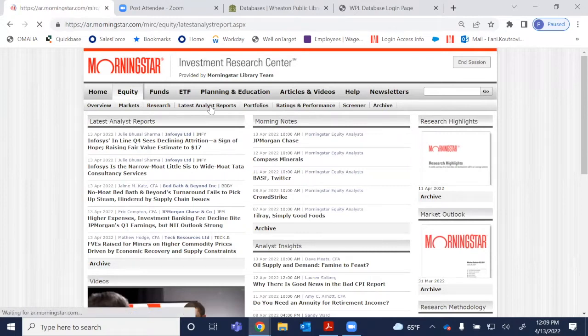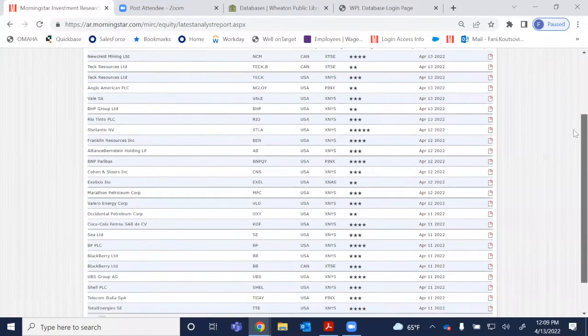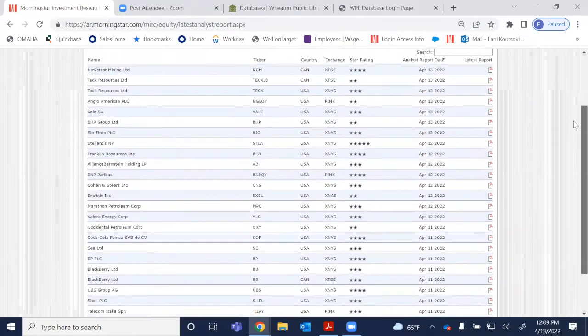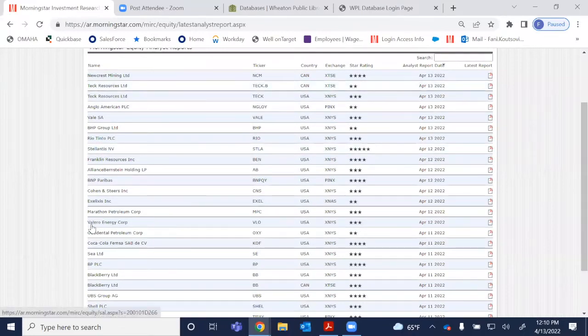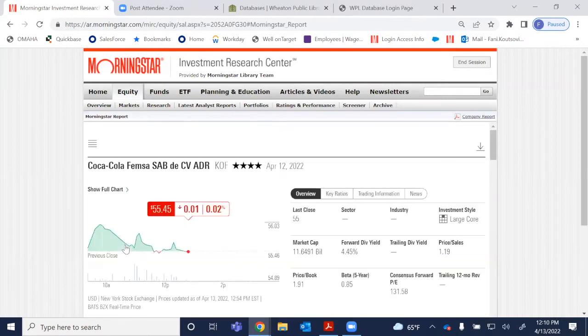Portfolio, latest analyst reports, sorry, I needed to click on that. So this is where you can get a list of the companies that have in-depth analyst coverage. If we were to click on the name of a company, we'll go to the research report for that company. But if you wanted to download a PDF, you can click on the PDF icon in the far right to download that. So let's say if we wanted to take a look at Coca-Cola. We can click on Coca-Cola and we'll go to the in-depth research report for this company.